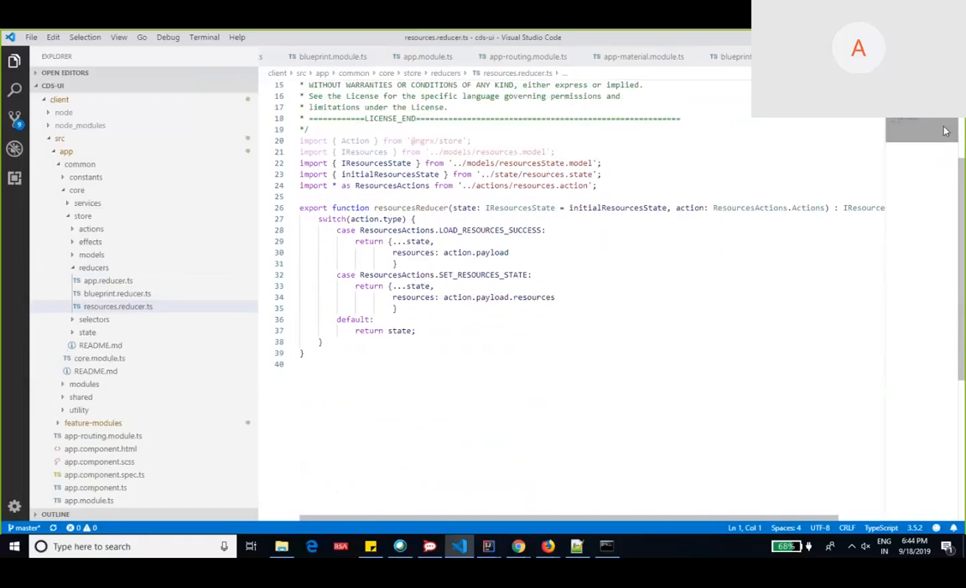Sorry, what is the store you are using? You are using Redux? Yes, it's a library basically. NGRX library, if you have heard of it, it is for the state management.